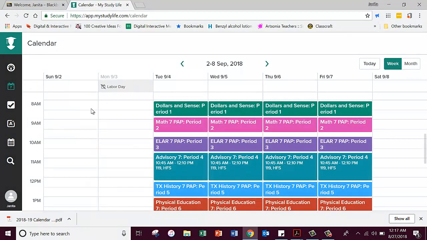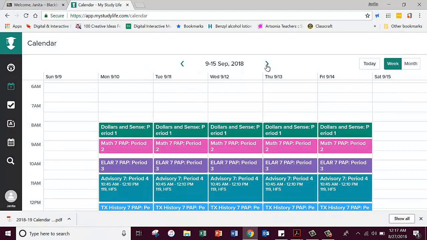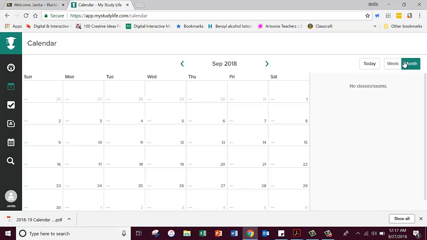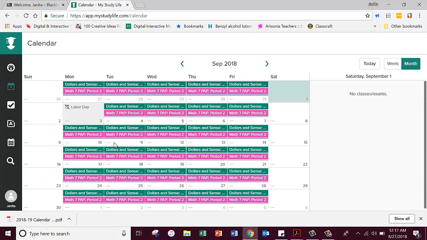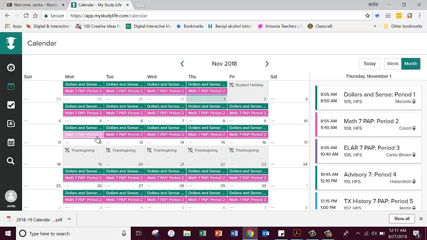And then next week we have a holiday here on Labor Day. So you'll be able to look at your calendar and you'll be able to see what things are coming up. You can look at it by the week, or you can look at it by the month. So here's what September looks like with the full schedule. October, and then look at November. We have a week off right here plus this day right here.